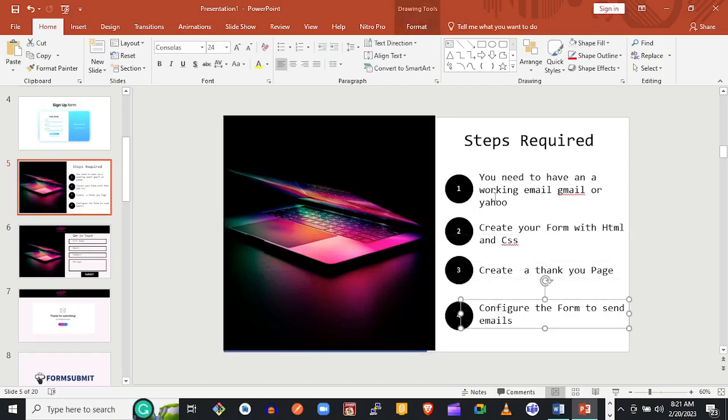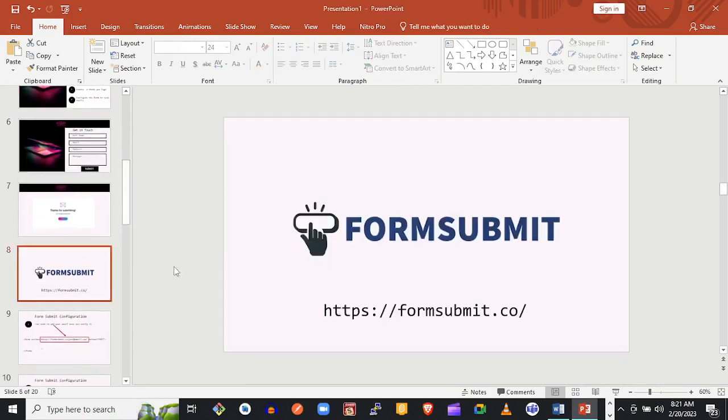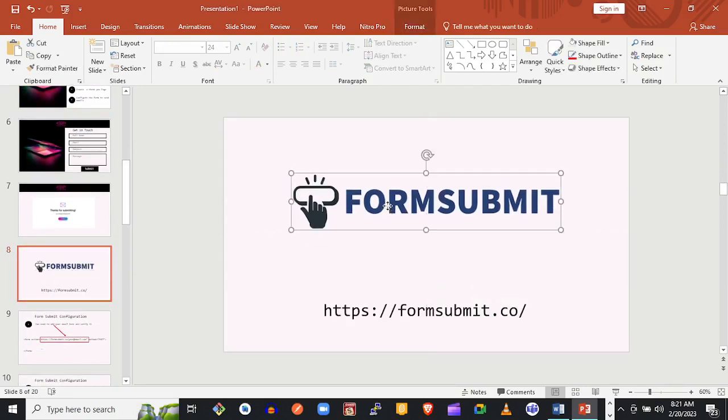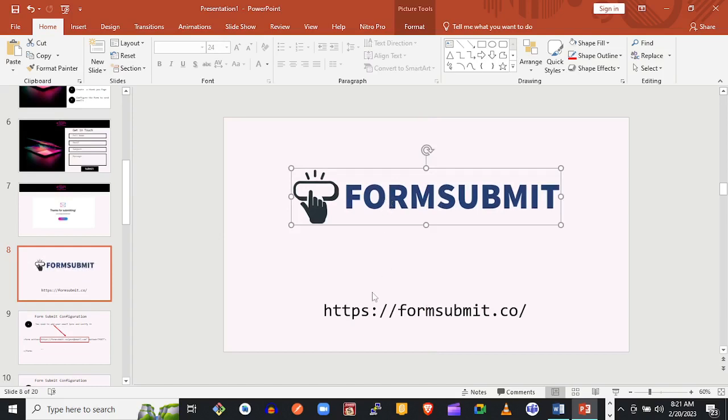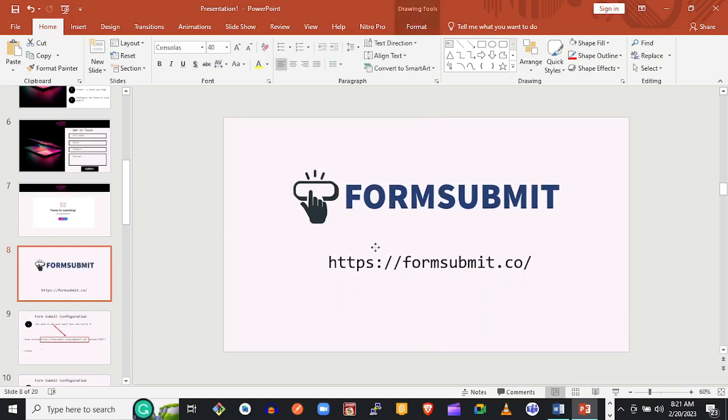So we have already done all these 3 steps. At this point, you have your email setup and you have your HTML form setup, and also we have our thank you page setup. So the next one is configuring the form to send the mails. Okay, so on that step of configuring, we are going to use a tool called FormSubmit. Okay, so this is an online form and it is 100% free to use.